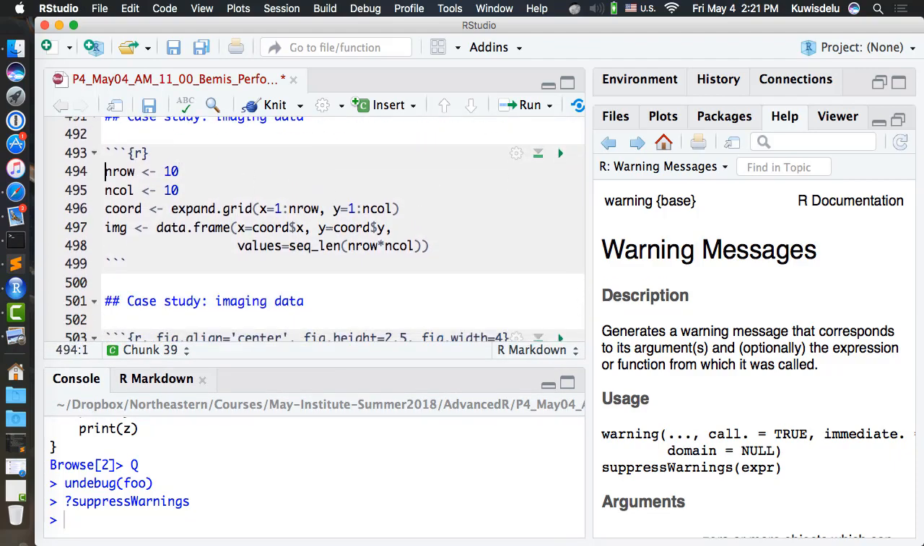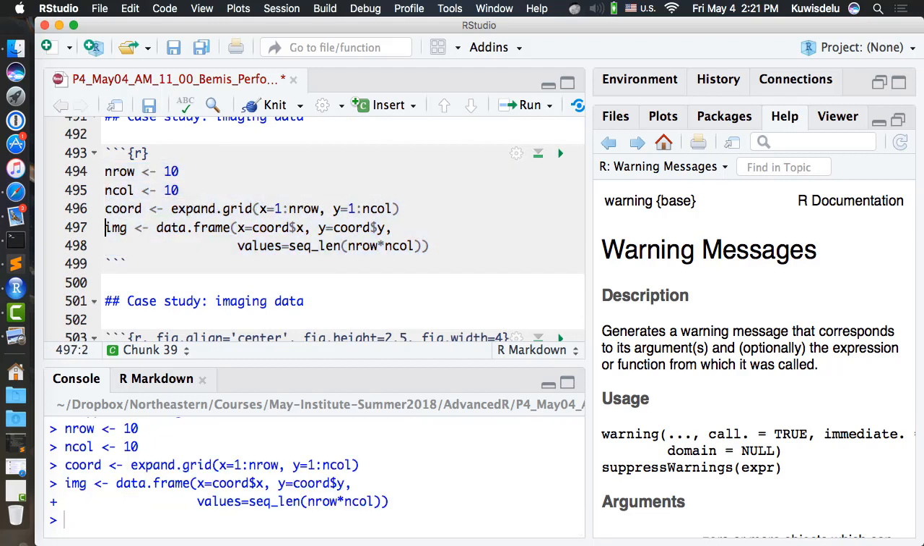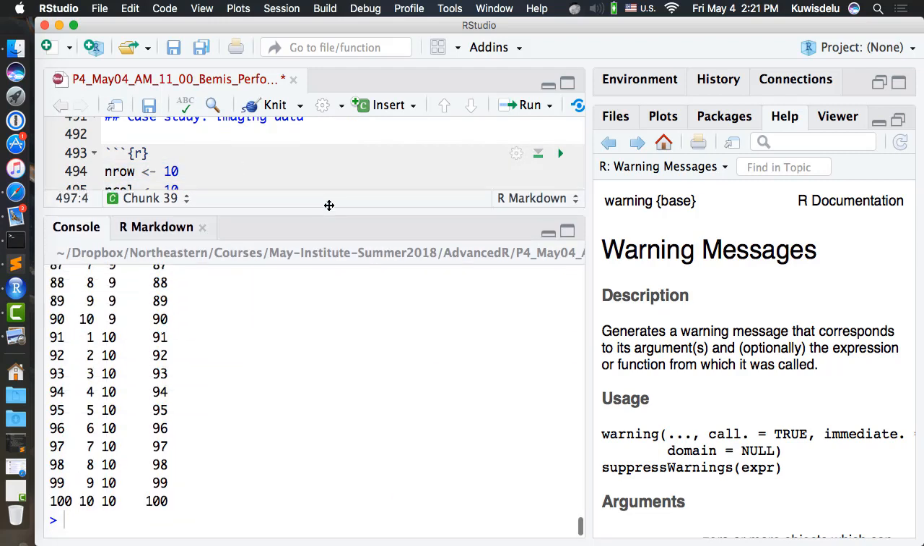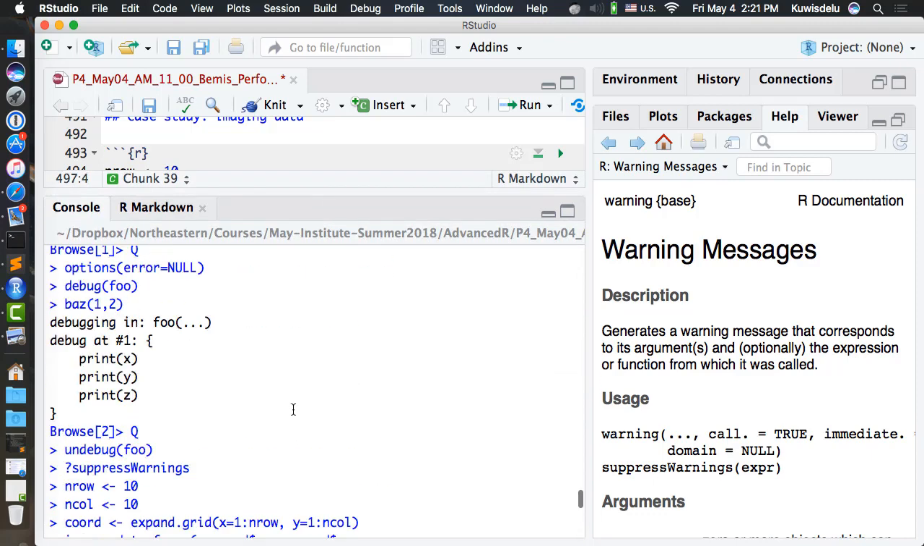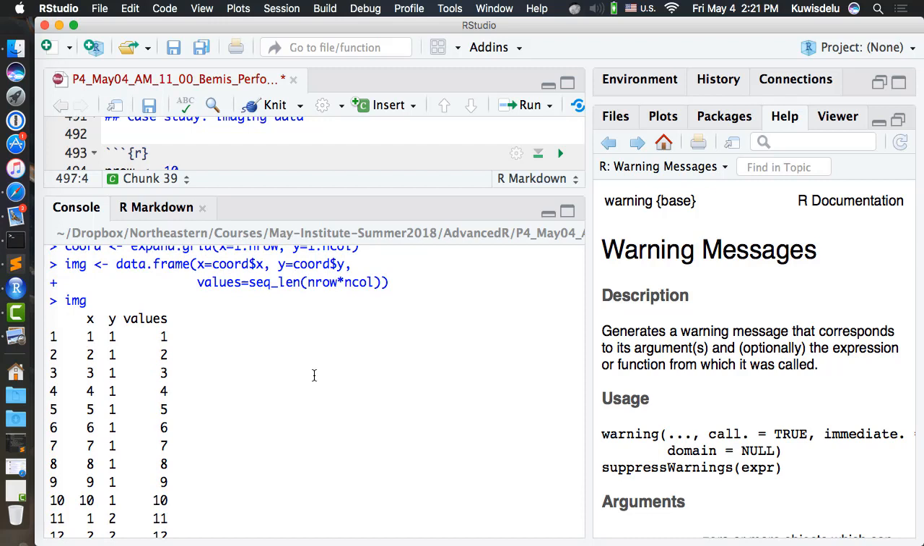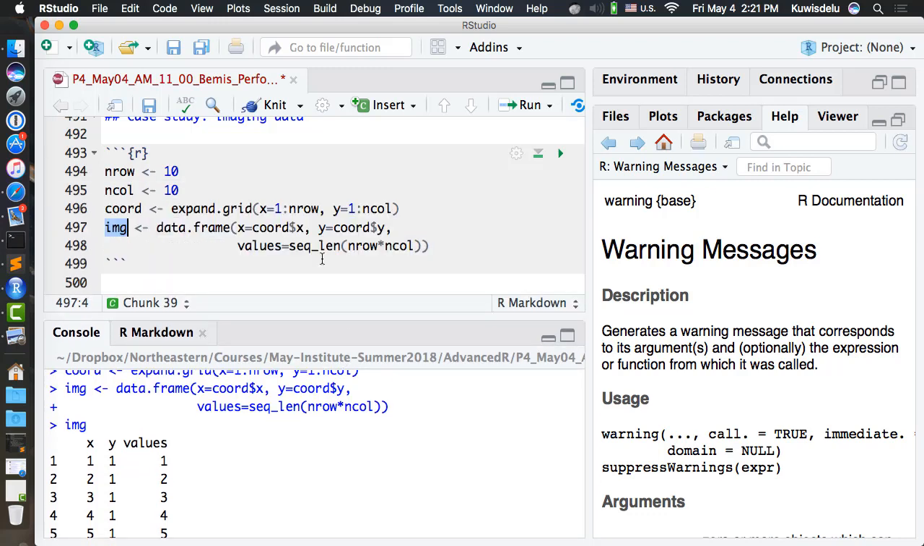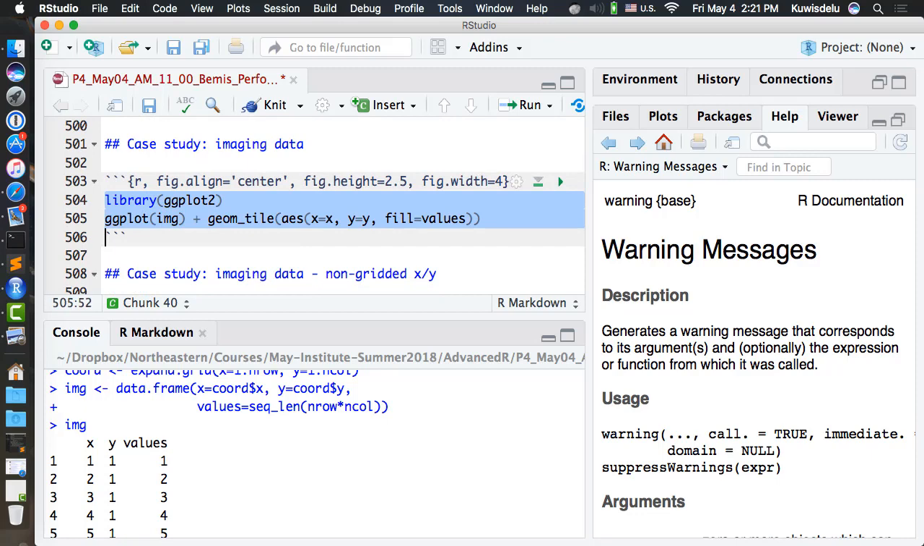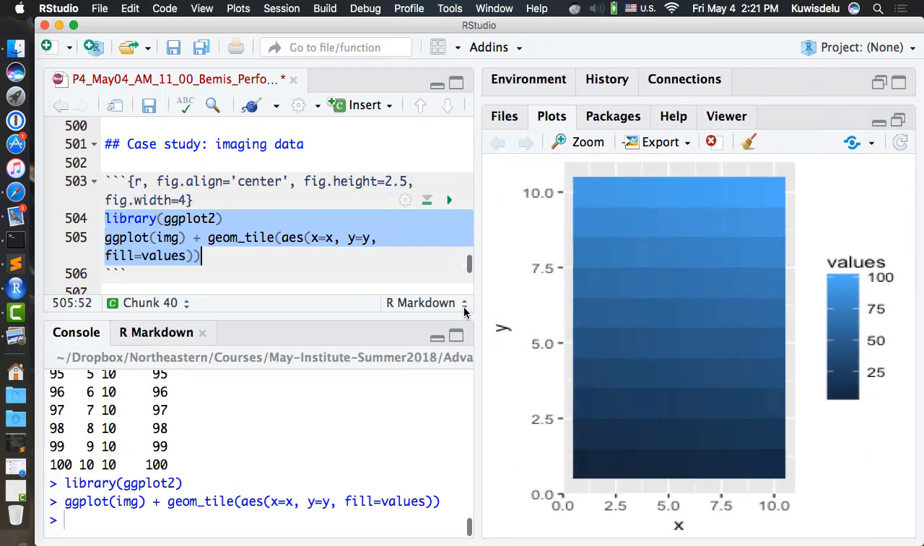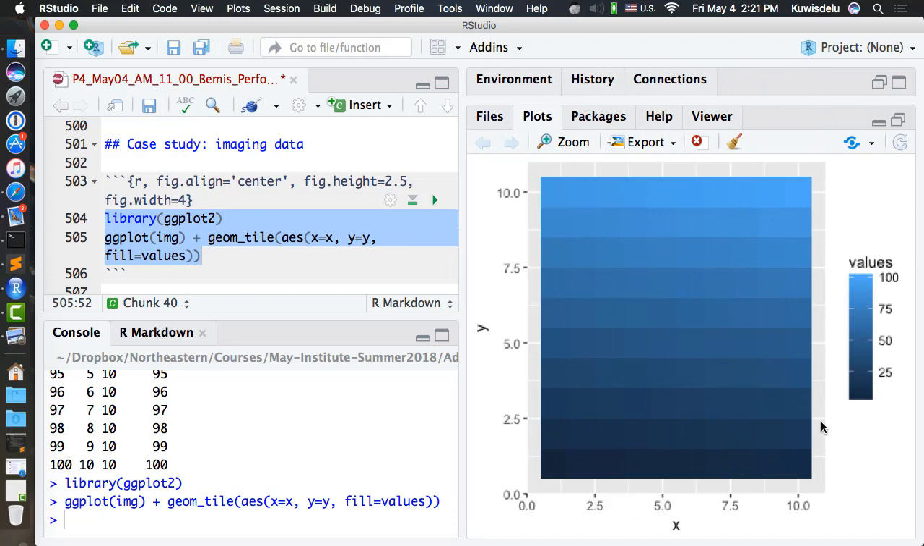So here I'm going to create a simple data set. IMG is just a data frame with X and Y pixel coordinates, and then values for those pixels. Now I'm going to plot those in ggplot. And so in this very simple example, my values are just a sequence from 1 to 100, so my image just looks very boring like this. But it's really easy to plot.